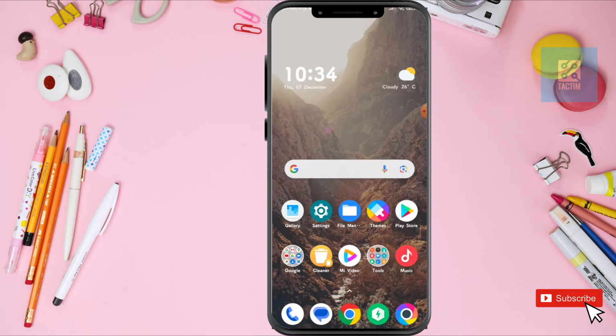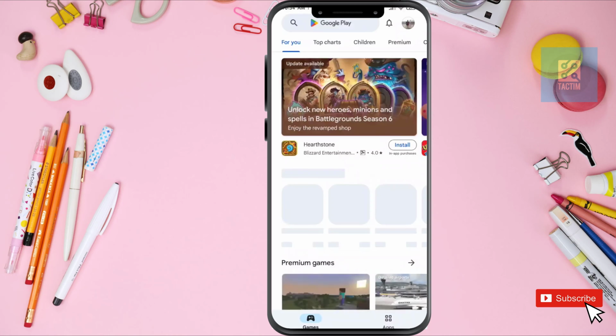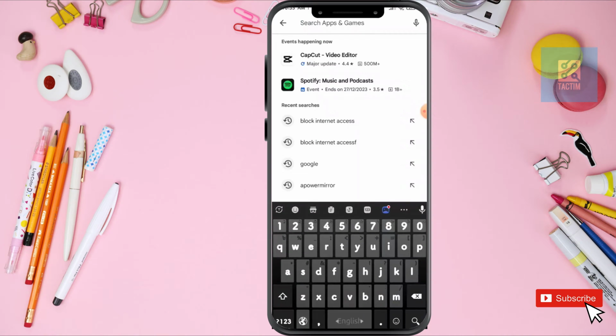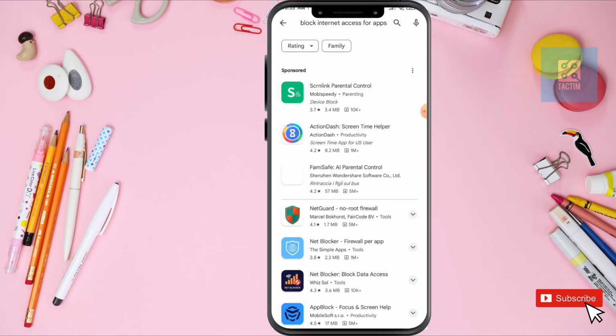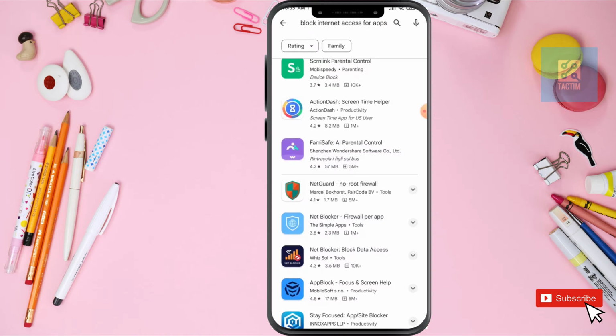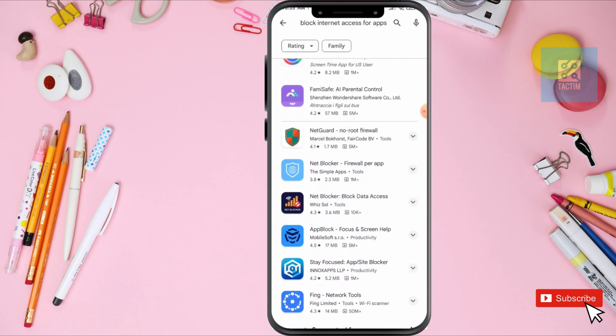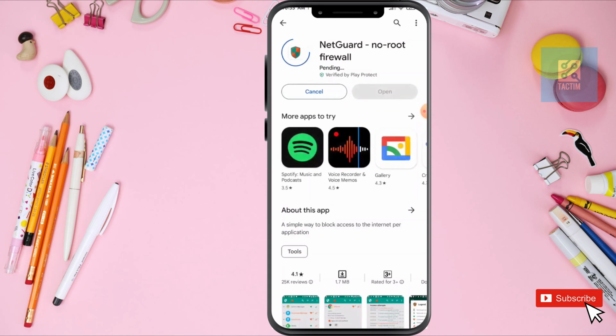So for that, just go to Play Store and in the top search bar search for block internet access for apps. Now here you will see so many apps. Most of the apps work the same. I'm going to install this one.